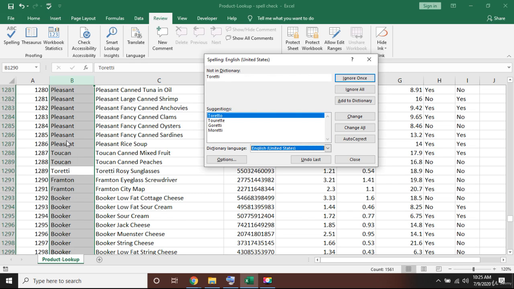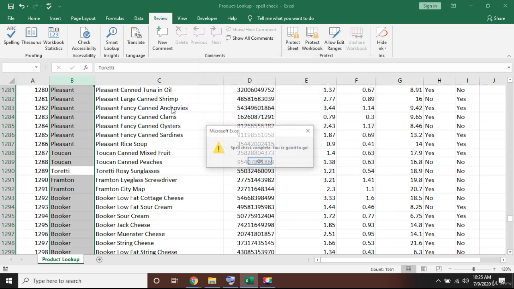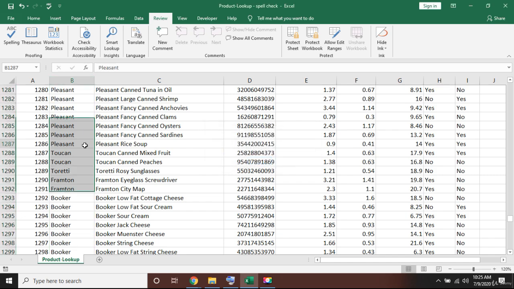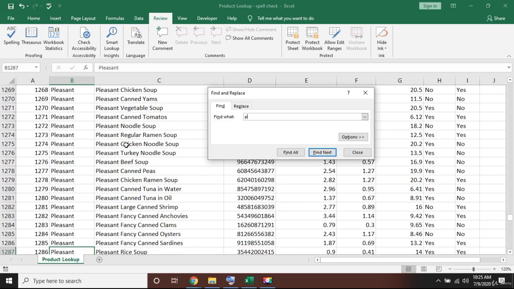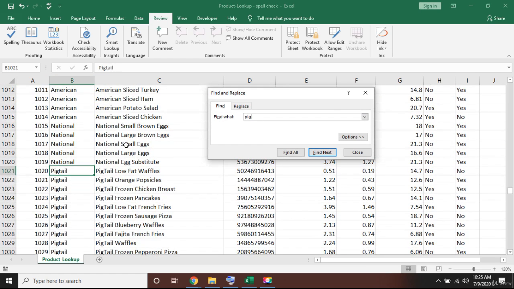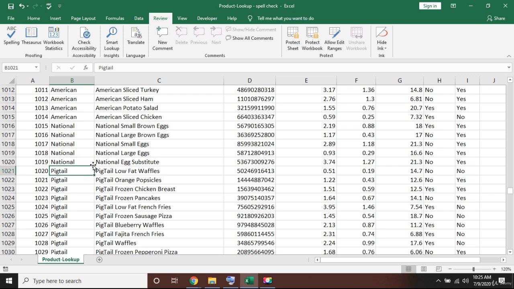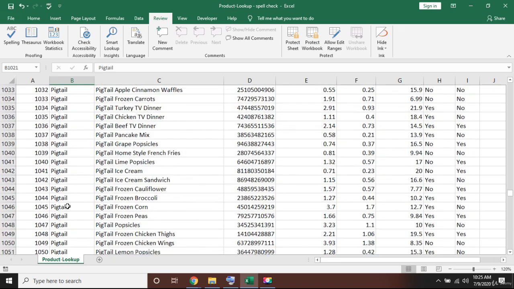So you can see that Excel has, if I can just go back and show you where you have done it, Control F and pig. Ignore what I have done. I will teach you in the next section how we find that, in the next lecture in fact. So the pigtail, you can see that all the pigtails have been changed.